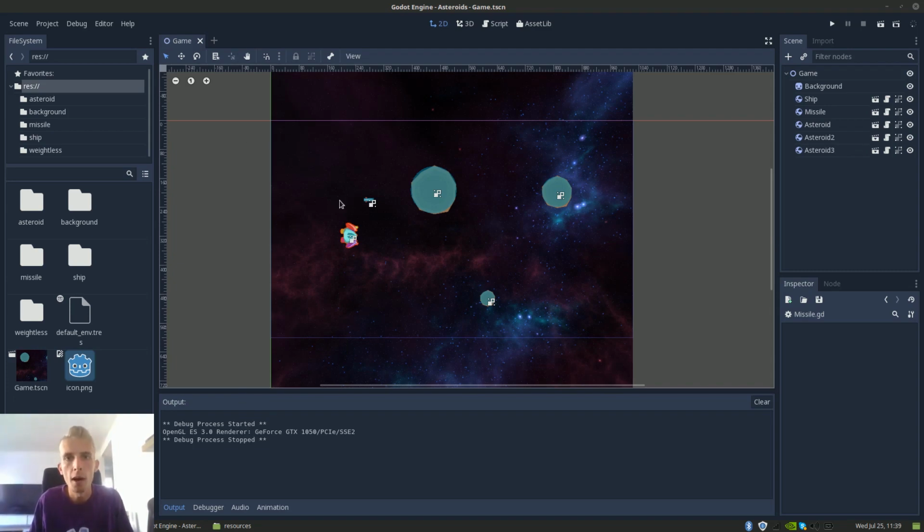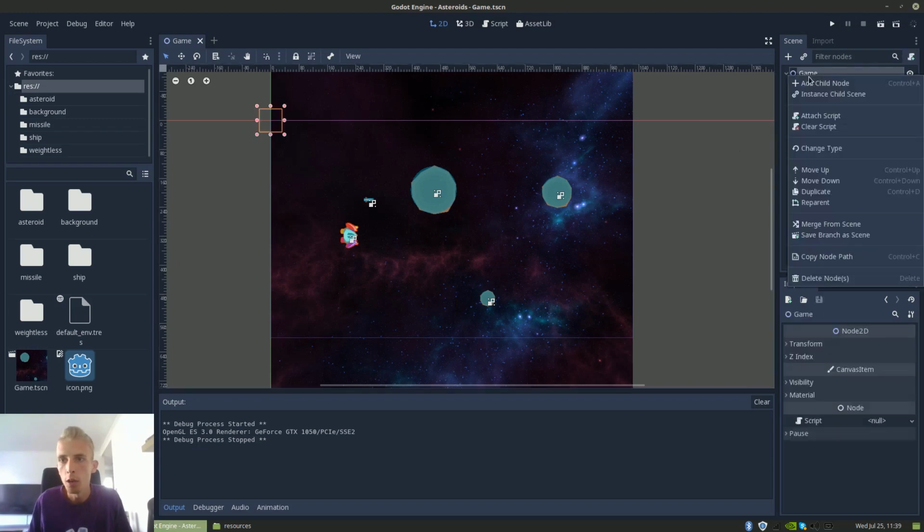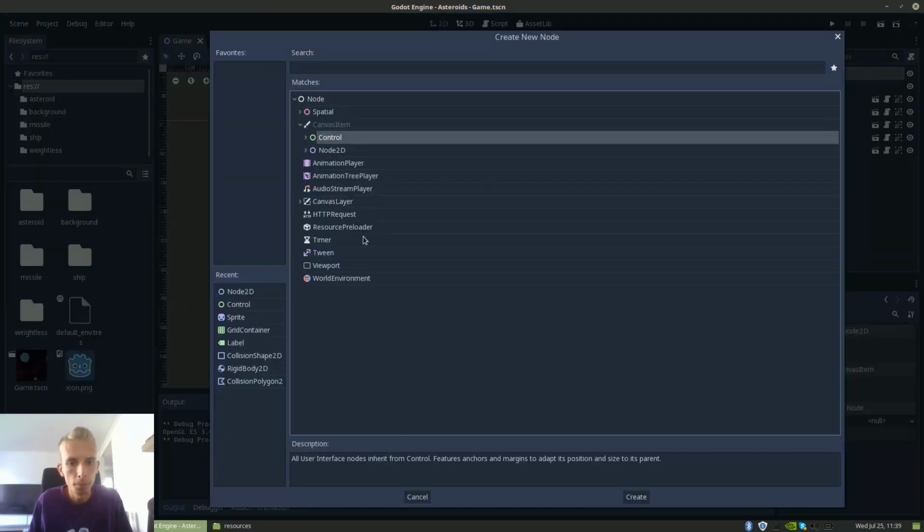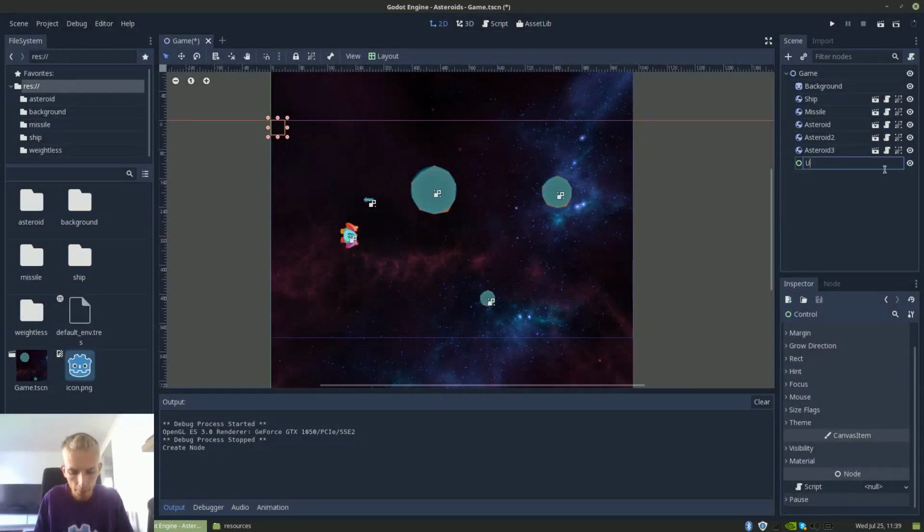to add some kind of UI to the game, so that both the player and we as the developer can follow along how much score and how much health you have. So I'm going to create a new node. Select Control, and I'm going to name this UI.